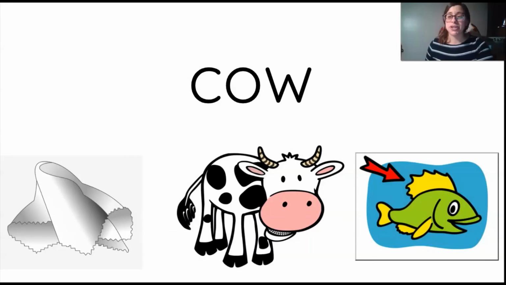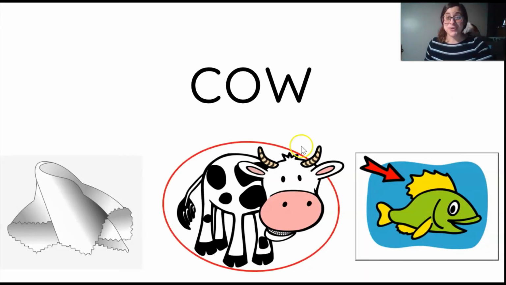What about this word? Your teacher's going to pause the video and you are going to read this word and match it with a picture. Ow. We've learned this word as an onset and rime. Ow. Cow. You all know what a cow is. We've been learning about farm animals and reading. This is a cow. This picture matches the word cow.